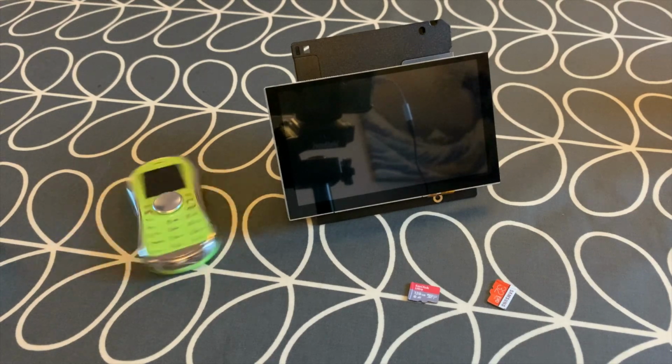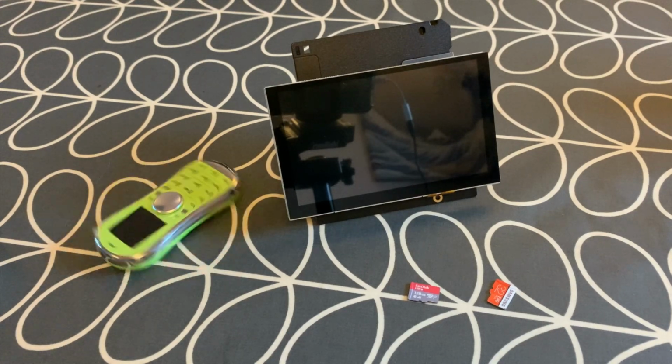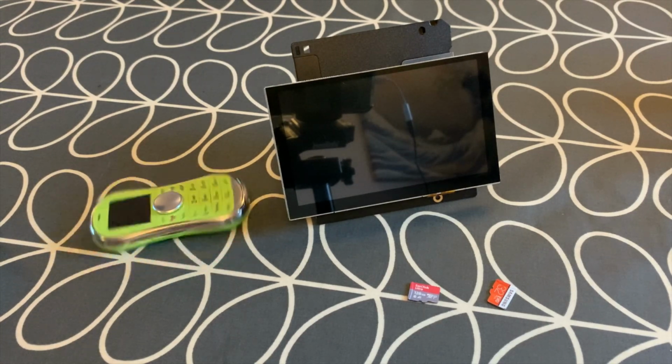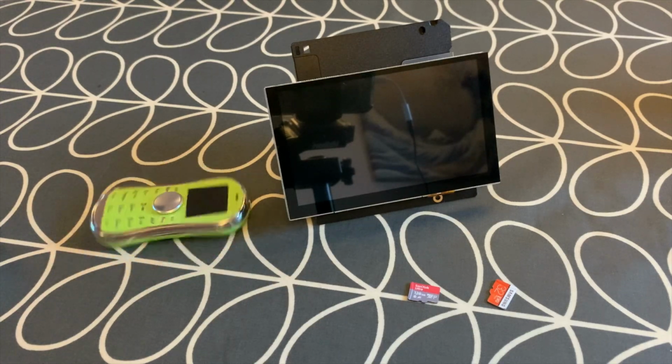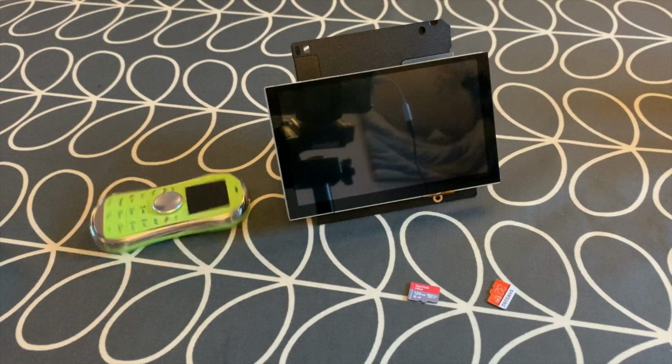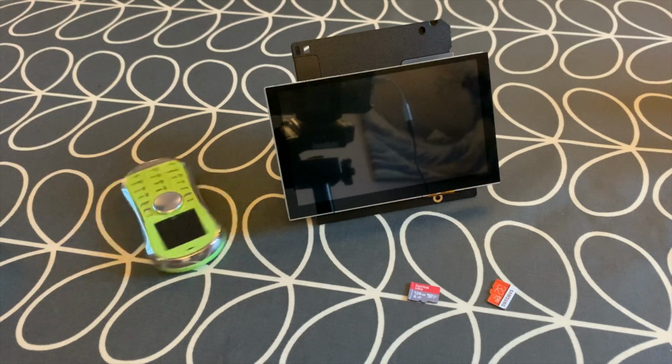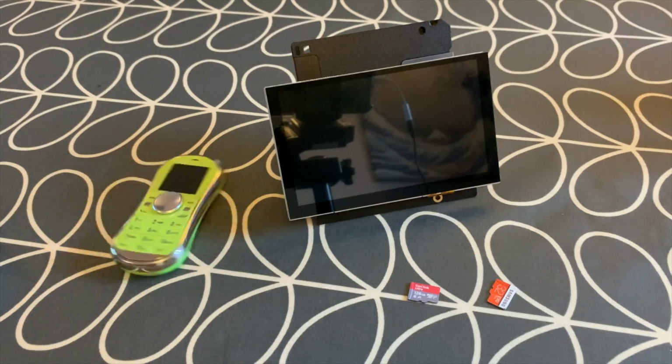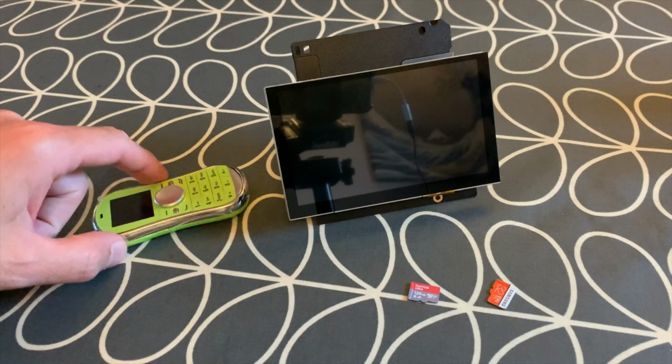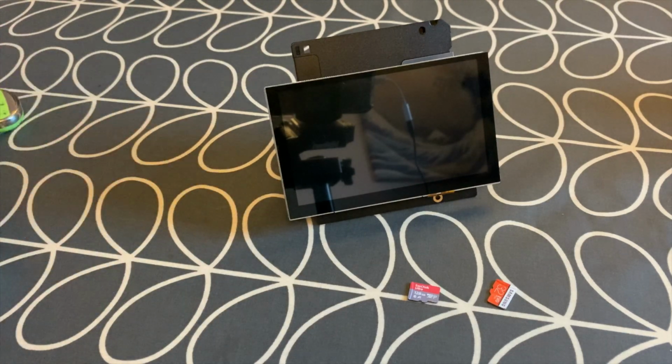Okay, so this is my 5-inch touchscreen for Raspberry Pi 4. It's made by Big Tree Tech, and full disclosure, they gave it to me to do a video. I've already done that video, but I figured I'd do another video because I really like it. And by the way, this is my fidget spinner phone. I've done a video on this already if you want to look through my channel.